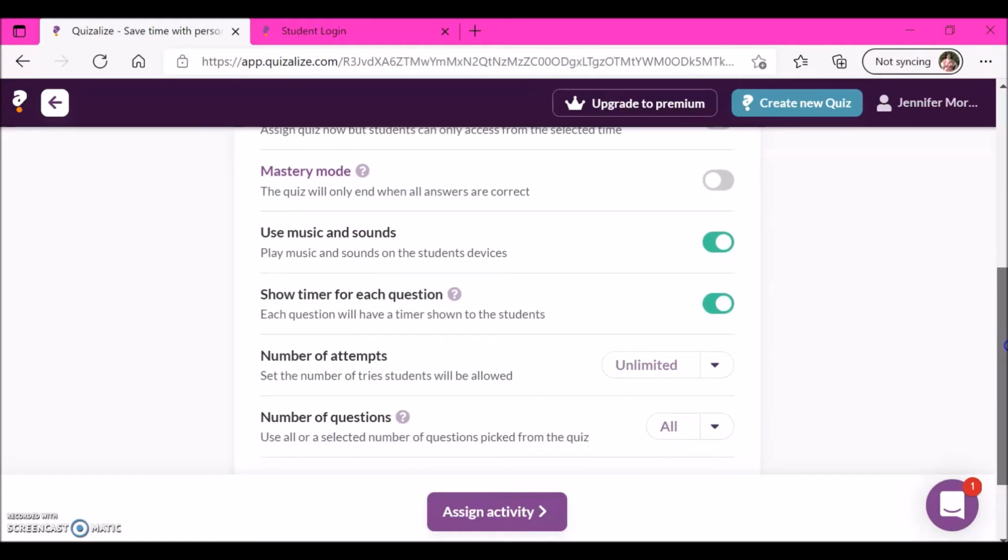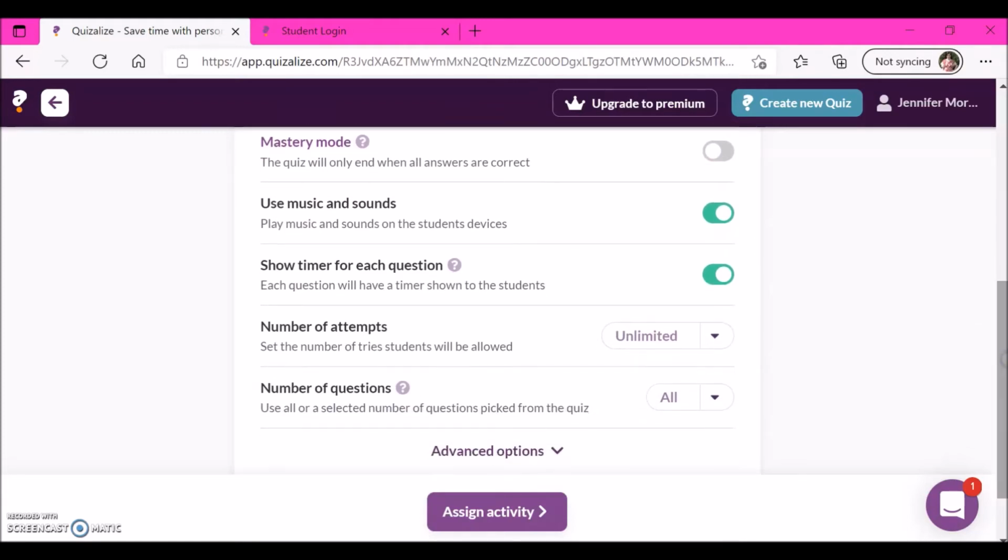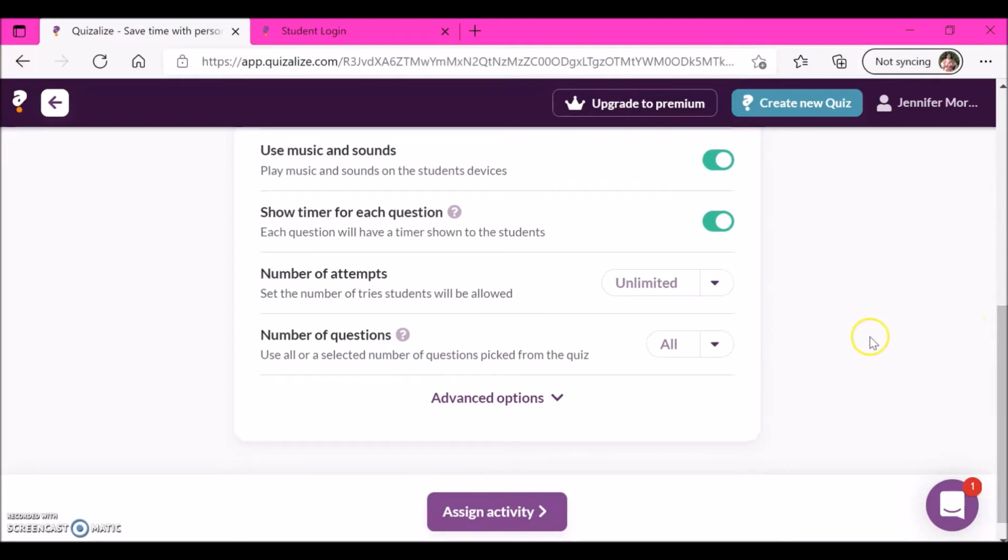You can use music, sounds. You can show a timer. So remember, you can use a timer for each question. If you need students to pace themselves, you can have that timer be shown to the students. That way they know how much time they have left. You can also check how many attempts you want your students to take when completing this quiz. You can see how many questions per quiz you want to do.